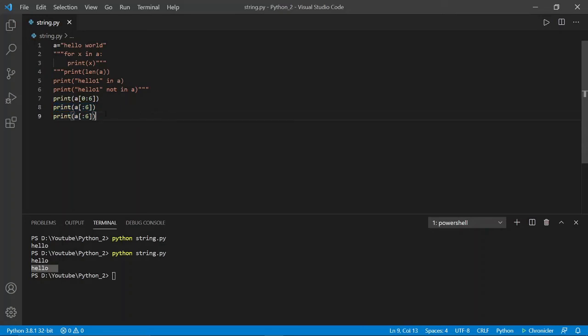But similarly, if I specify the starting index but not the ending index, the number which will be stored is n, which is one index greater than the last index position. So it will print from the sixth index to the last index. As you can see, it will print hello and then followed by world.